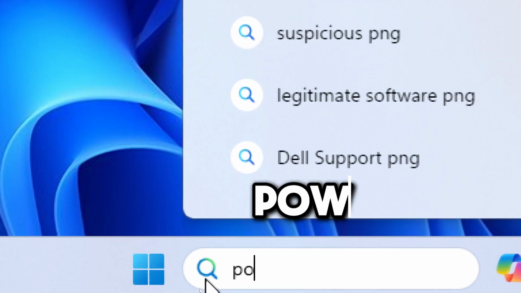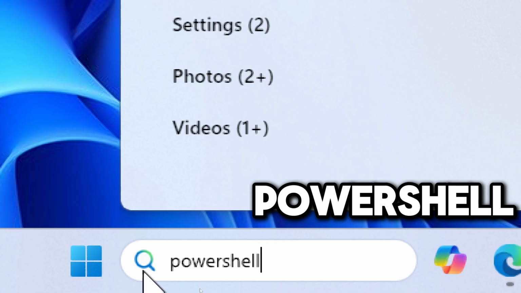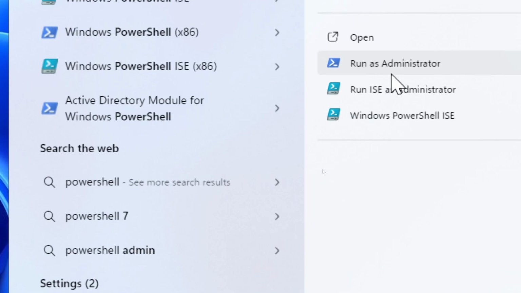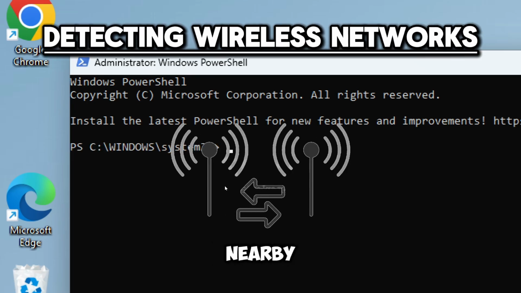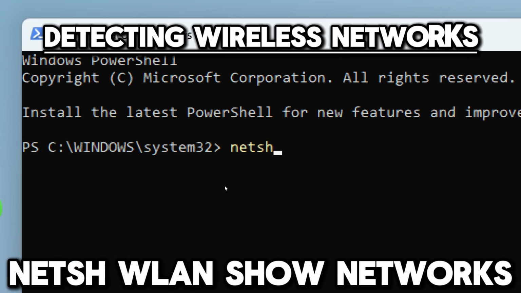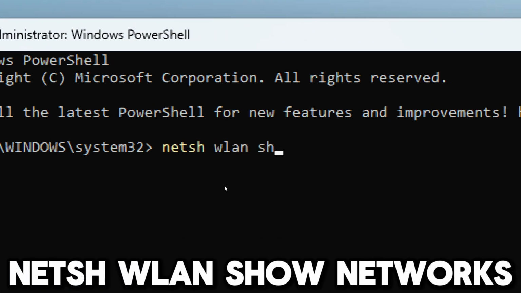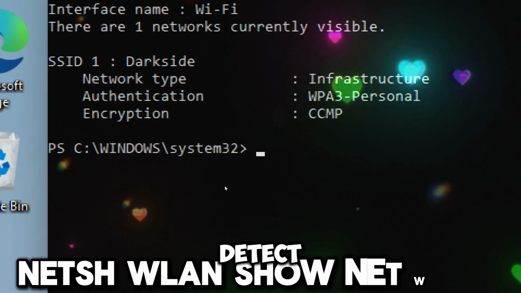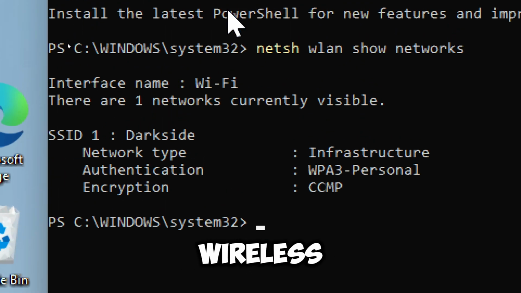Type PowerShell in the search bar and run PowerShell as an administrator. To detect nearby wireless networks, you can use the following scripts to gather Wi-Fi network information. Type netsh wlan show networks. This command allows you to detect and list all nearby wireless networks.